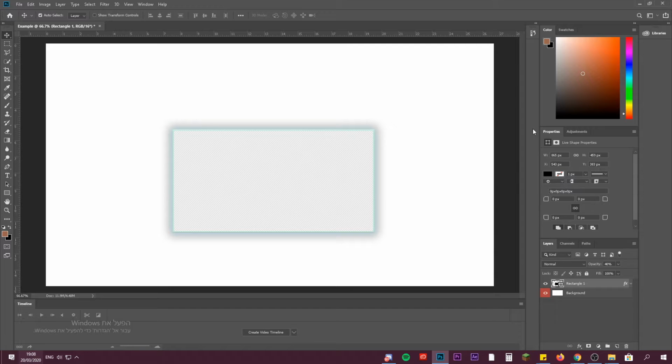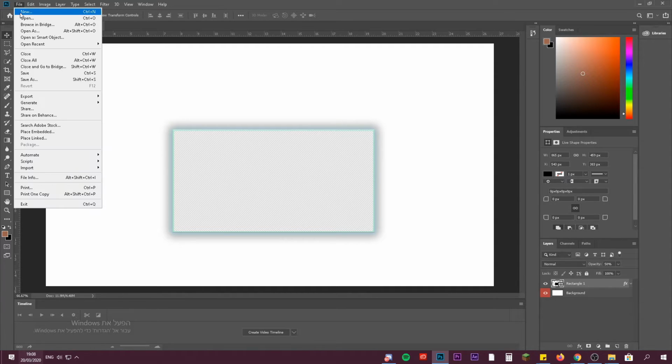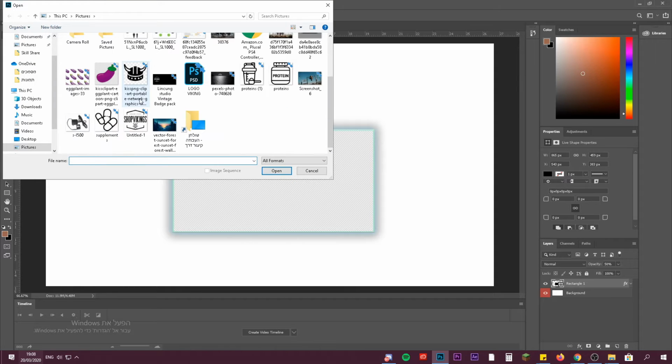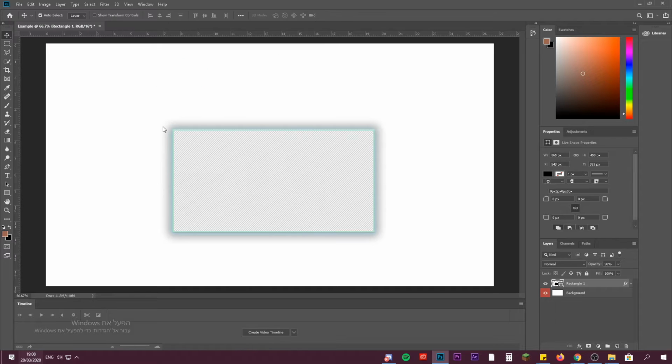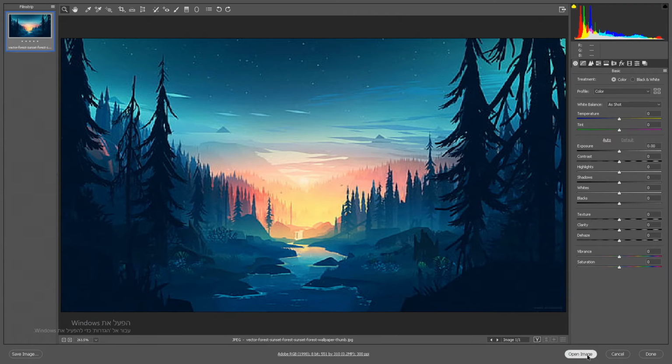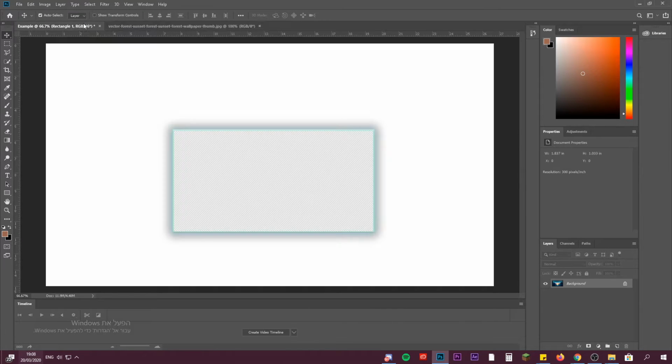First thing, you're gonna want to go to the internet and download an image you love, just for the sake of the tutorial, so you can actually practice on it. After you've downloaded your photo, go to File, Open, and search for your photo right here. Double click on it, and it should pop up in a new window for you.